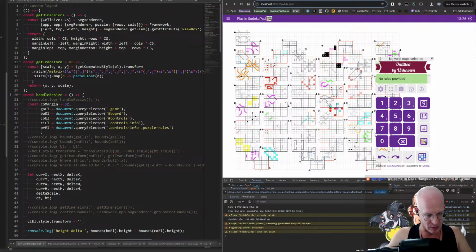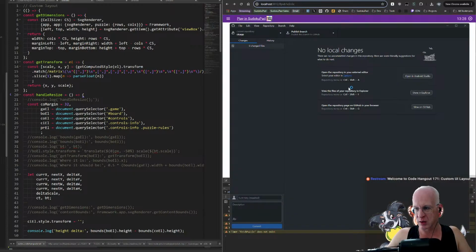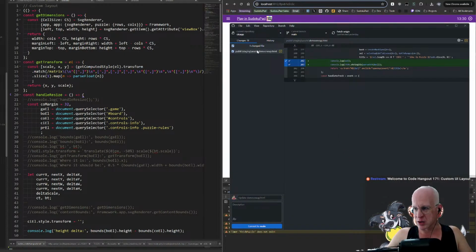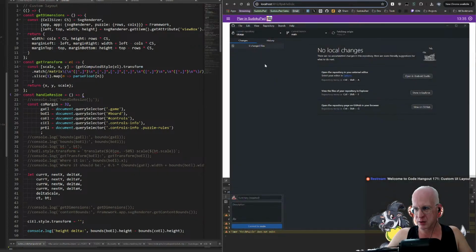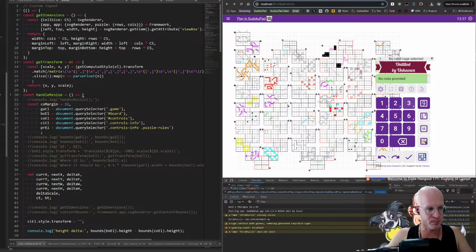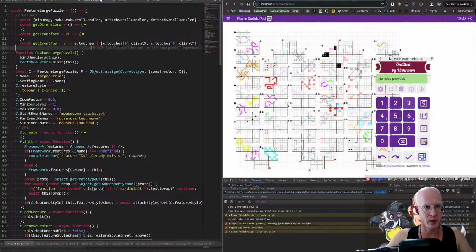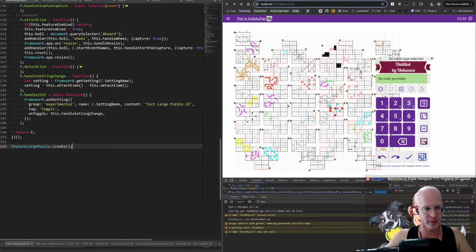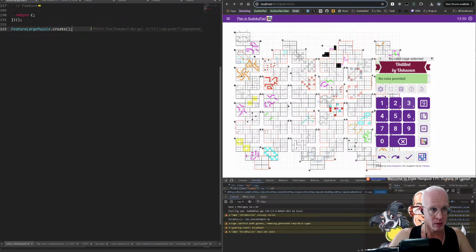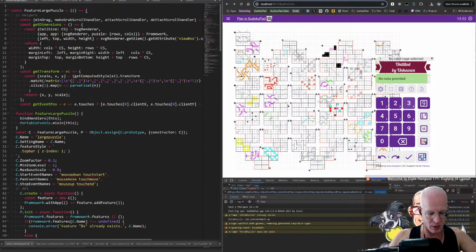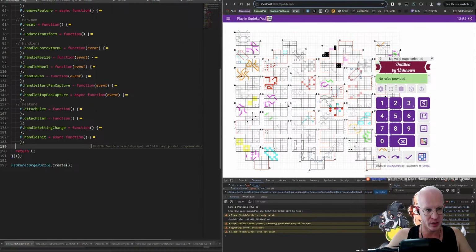Oh, and let me get up my GitHub just to see that I don't have pending changes. Yeah, for example, this, we want to get rid of that. Don't need that right now. All right, and we have the large puzzle UI right here. We've got to get to the right collapse level. Okay, so here we have our event handlers for the mouse.